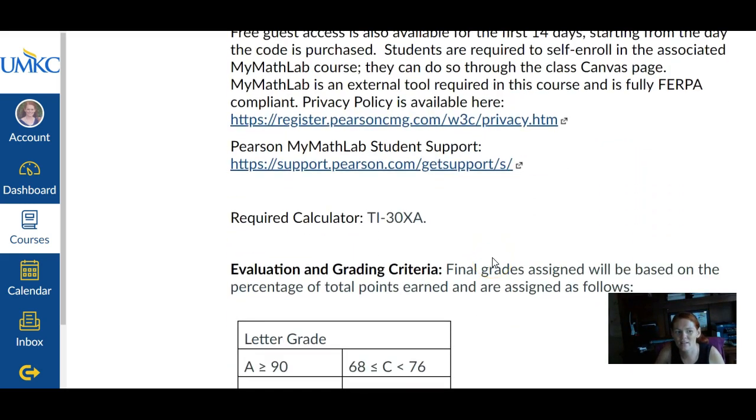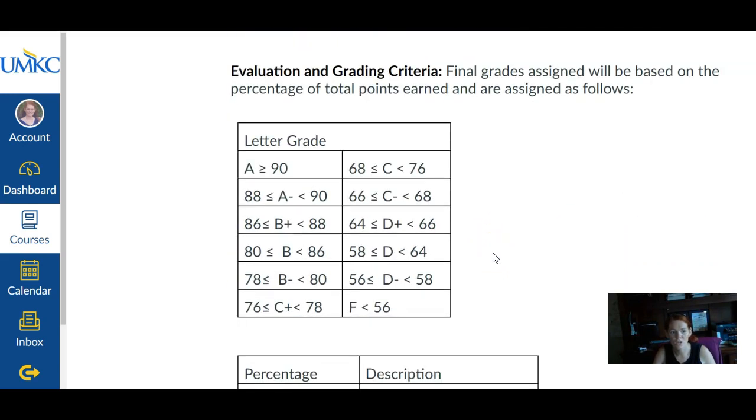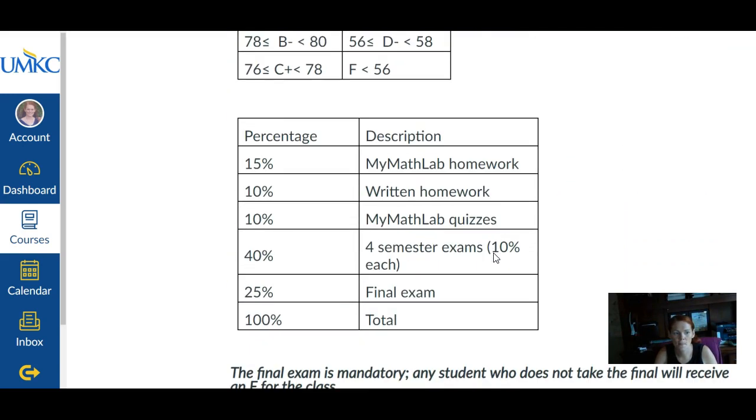The required calculator, you can use a different one than a TI 30XA. That's just one that's recommended. You'll have to get my approval. It cannot do integrals, it can't do derivatives, and it can't be graphing. So if you have a different calculator, just let me know. That will come up on the exams and the final exam that you won't be allowed to use a graphing calculator. The grade distribution is here.